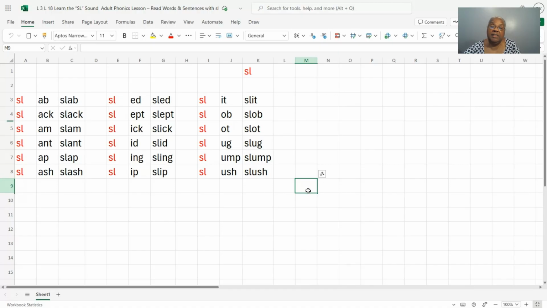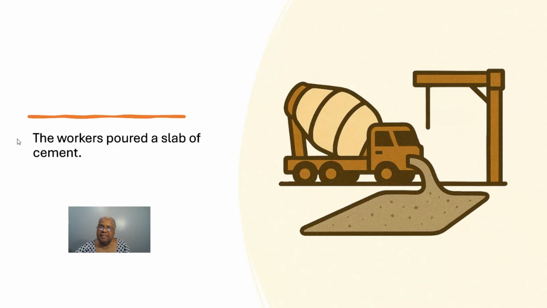Great job. Now we will read sentences that contain the words we practiced. This is the way we will read our sentences today. First, we will read each sentence together. Then I'll tell you the meaning of the word from our word list that's in the sentence. Let's read the sentence together.